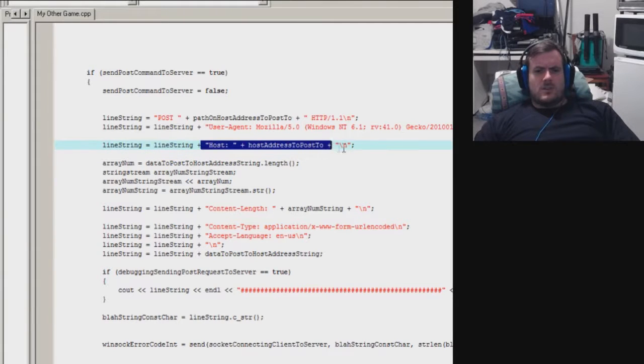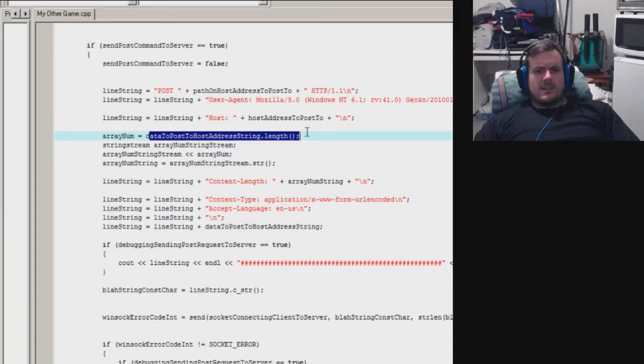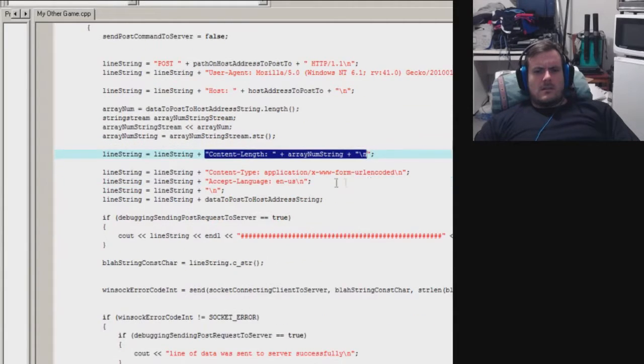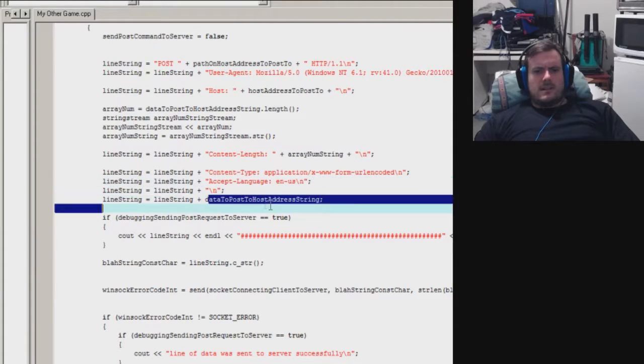Okay. Host address to post to. Data to post to host address string length. So that's where we add the data to post to the host address. And then we add to the string content length. And then content type, application, www form URL encoded, World Wide Web form. Accept language, en-US. Data to post to host address string. So then you add your actual data.